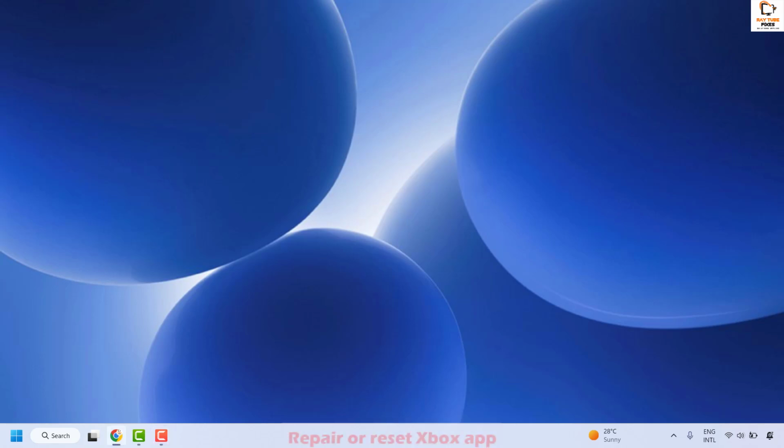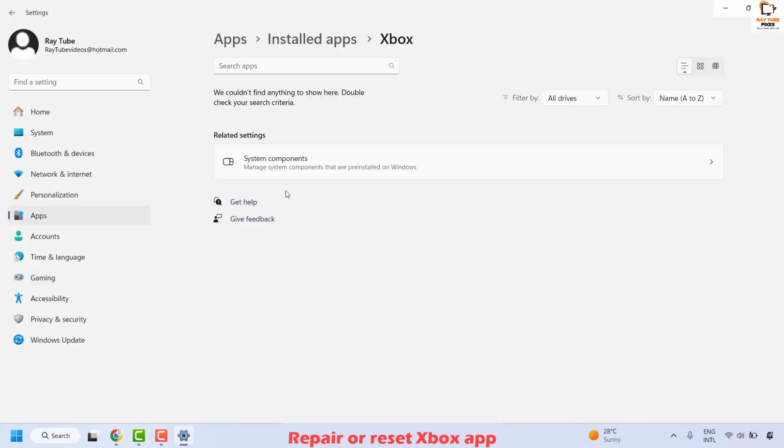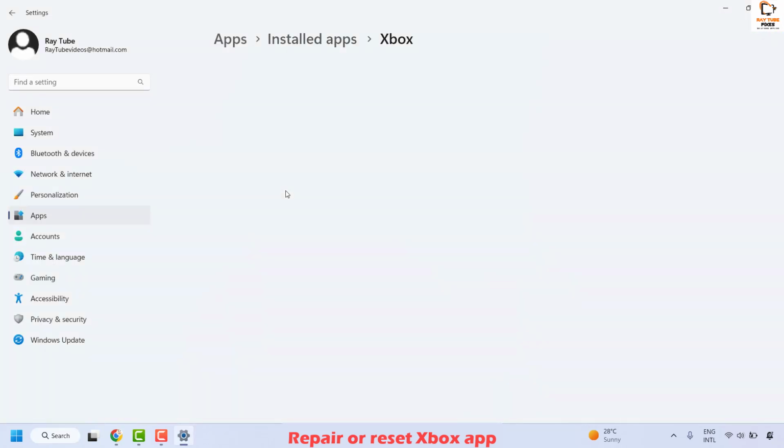Now, the first step is to go ahead and repair or reset the Xbox app on your computer. To do this, you will have to click on the search. In the search window, you may go ahead and type Xbox. You can do a right click and then click on app settings. This should open the app settings for your Xbox app.